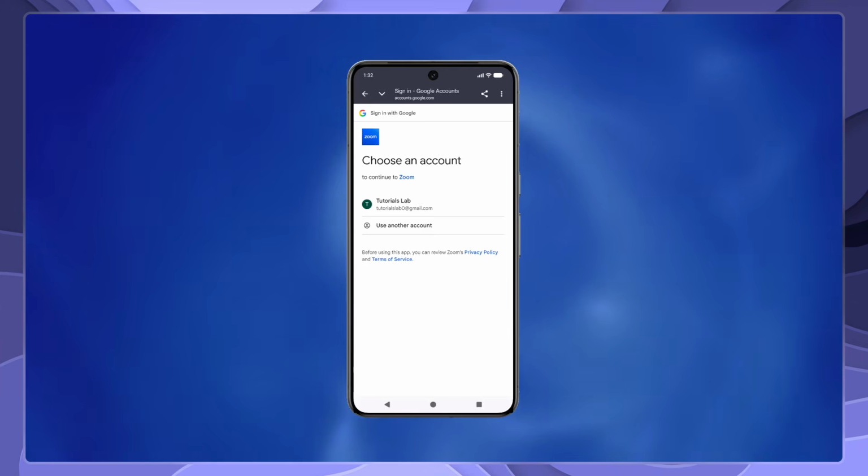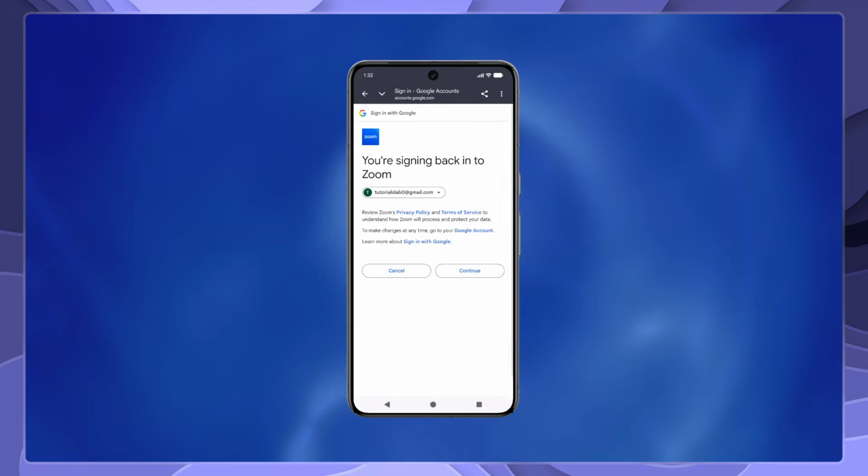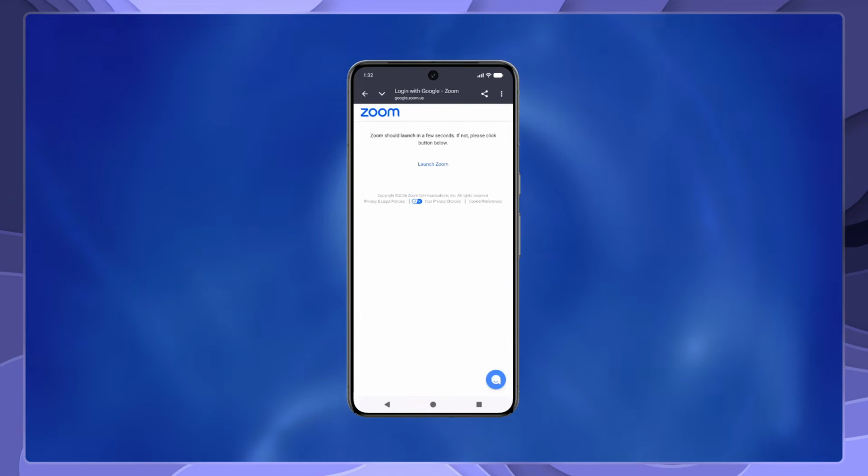Next, you'll see a list of Google accounts associated with your device. Tap the Google account you want to use for signing into Zoom. This allows you to link your Zoom account with your preferred Google profile. After selecting your account, tap Continue to proceed with the authentication process. This confirms your choice and allows Zoom to verify your account information securely.